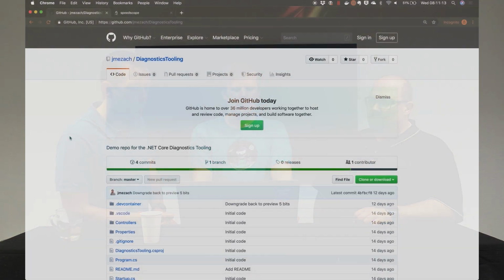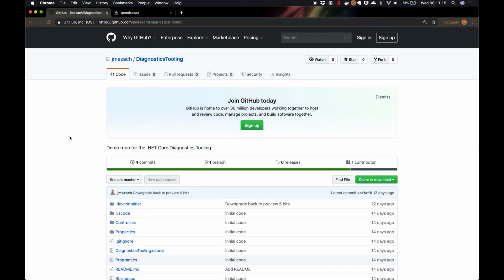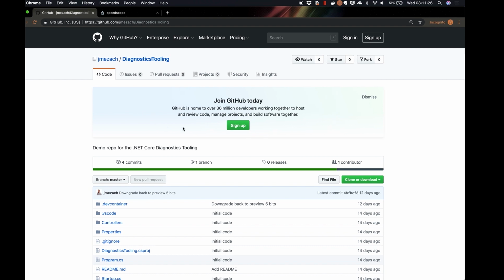Cool. And I've got a GitHub repository set up on my GitHub account, which includes all the things I'm going to show. So if anybody wants to follow along, they can go to my GitHub repo and have a look at it. So with that, I'm going to jump right in and show you what's going on.